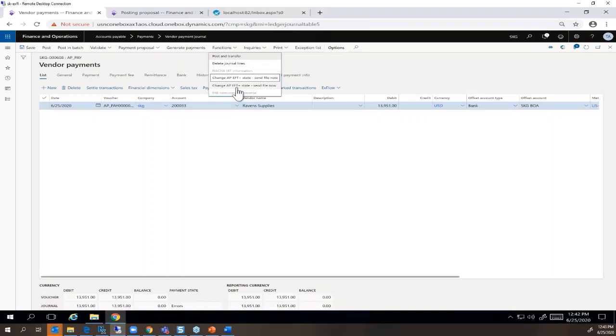The second one, change APEFT state and send file later. Oh, there it is. I thought they both said now for a second. What this one would do is it would send it over to Treasury Automation Suite. And if I had any more journals that day that went against the same format, it would allow me to create them all into one file. So there's two advantages of that. I can obviously have multiple payment journals that I have broken up for whatever reason, and at the end of the day, just that one file being sent to the bank.